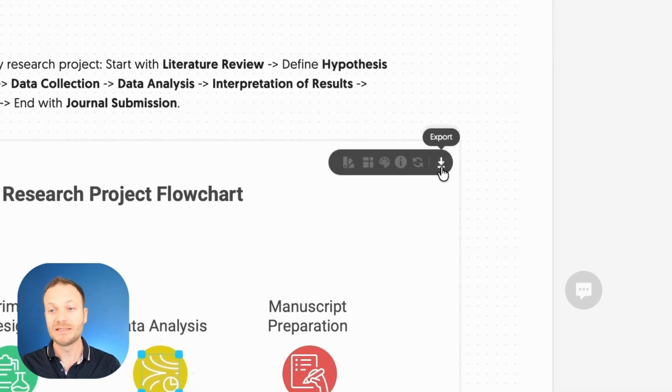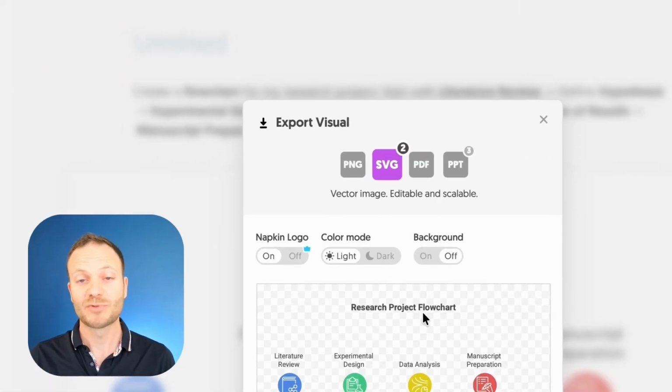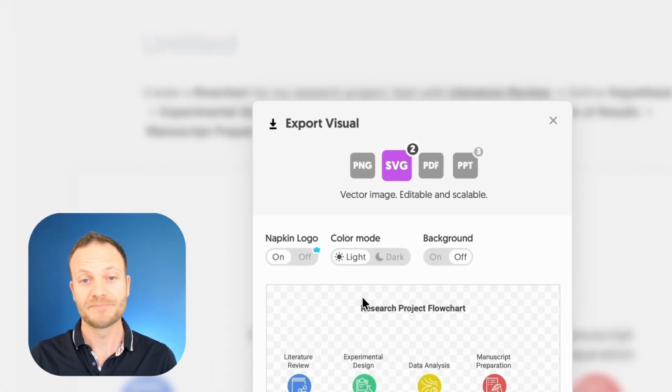And then the really neat thing is that it has pretty powerful export features. It can export in various formats such as PNG, SVG, PDF, and PowerPoint.